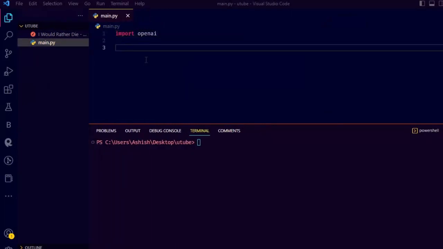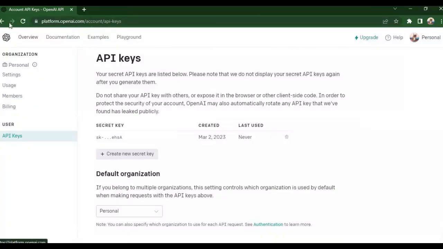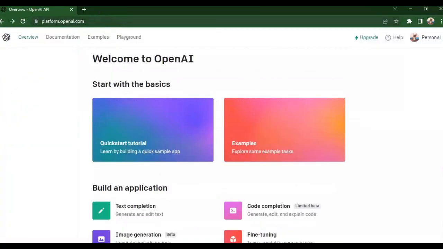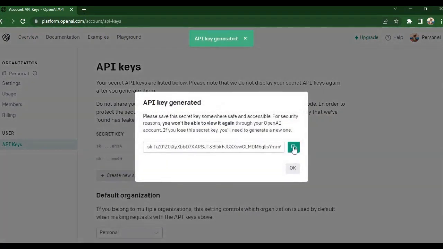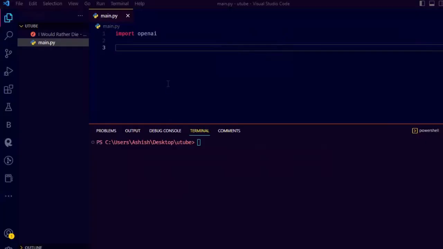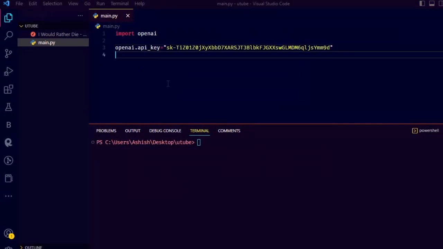Just type OpenAI, and then we need an API key for this. For that, go to the website platform.openai.com, click on your profile pic, then view API keys, and generate a new secret key and copy it. Now go to your code editor and do what I do. Here, we are simply using the .api_key attribute from OpenAI to set up the API key.